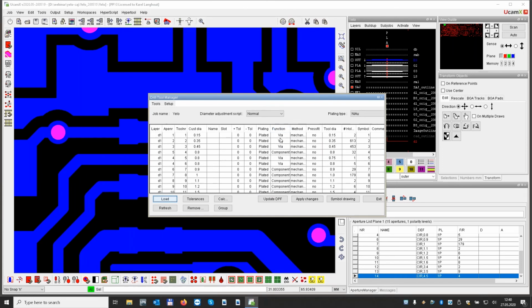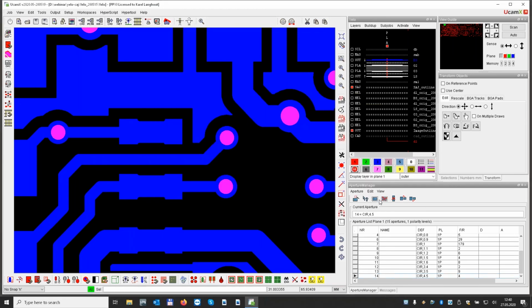But you can see here that I set a certain function. If I have these drills, I can say, okay, I want to have this set as a component or a mechanical. I have different functions here, and if I have these functions, this information will be used in YELO. So that's kind of automatically done already.